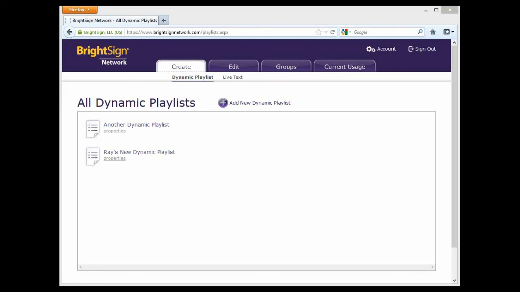A good question here about knowing the subscription status of your player. And this is where I'm at a loss because I didn't put my player in here. You would see from the current usage table all the players that you have on your account and their current expiration date. So yes, that is listed here.